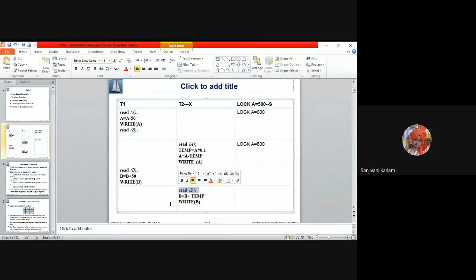And if consider this read b is above, that is read b is reading the value before writing, then this will read the value of b as 100. It means that those statements whose sequence matters, those we can say are conflict statements. Conflict statement says that if either of the two is a write or both are writes, then we can say that these two are in conflict. So read B and write B, these are conflict statements.